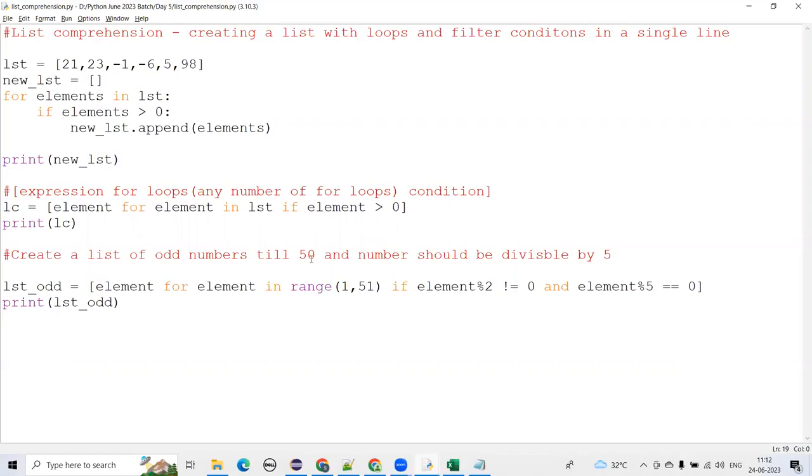Right. So instead of this, we want odd numbers, right? 1 to 51. We can also just give the step value as 2. For finding all the odd numbers, can we give step value 2? Starting with 1, then 3, then 5, then 7. This will work, right? So this is also one way you can do it.